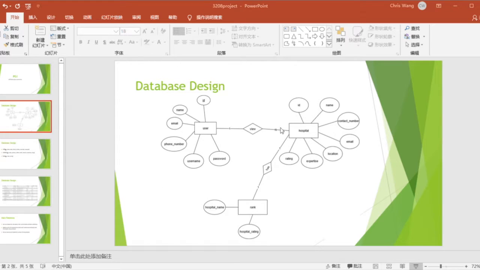The next table is the hospital table. The hospital table stores the information about hospitals, including hospital name, contact number, email, location, and most importantly, rating and expertise. The third table is the ranking table. The ranking table stores the rank of hospitals. This rank is based on hospital rating and is computed by Spark SQL and then stored in the rank table. As you can see, it has hospital rating and hospital name as attributes.